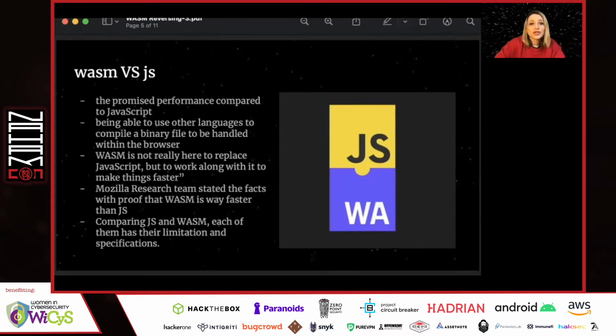Comparing JavaScript and Wasm, each of them has its own limitations and of course its own specifications. Maybe we can mention them so that we can understand where they lie. JavaScript is a high-level language, and it's flexible and expressive enough to write an entire web application, right?